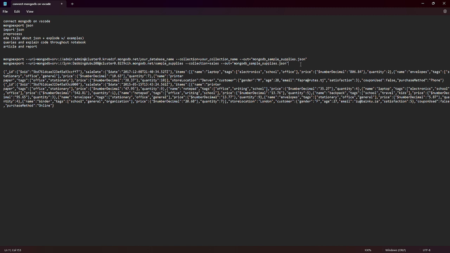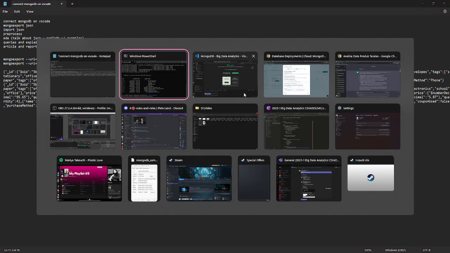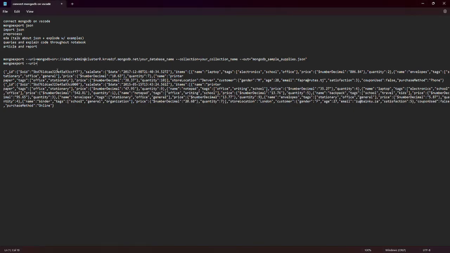So this is the command. Let's try writing it from the beginning. Mongoexport URI is equal to, this is going to be our connection string, which is this one. Let's copy it here. And then as for the password, I'll just type in my password here because there's no harm in it.